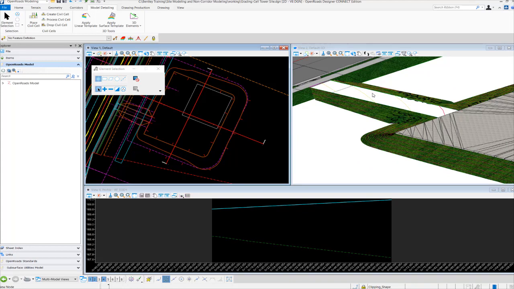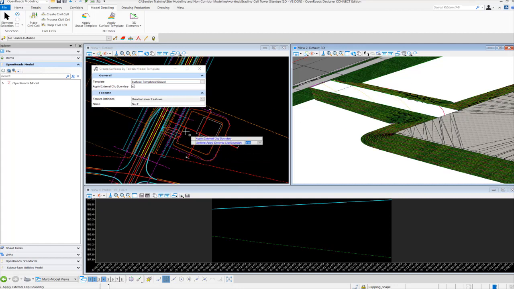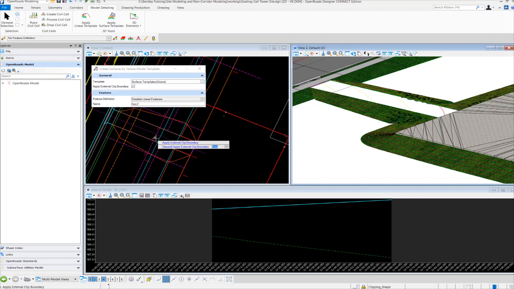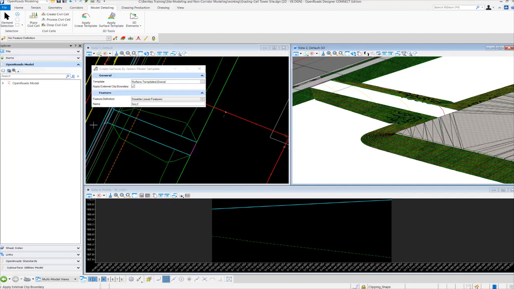Okay, so let's go ahead and place the surface template on the driveway area here. So we'll go up to Apply Surface Template once again. We're going to locate our terrain model, so we'll just select one of our contours from our terrain. Again, we're going to use an external clip boundary that's already drawn in my 2D plan view here. So I want to turn off my construction elements in my 2D plan so I can better find my external boundary that I'm going to use.